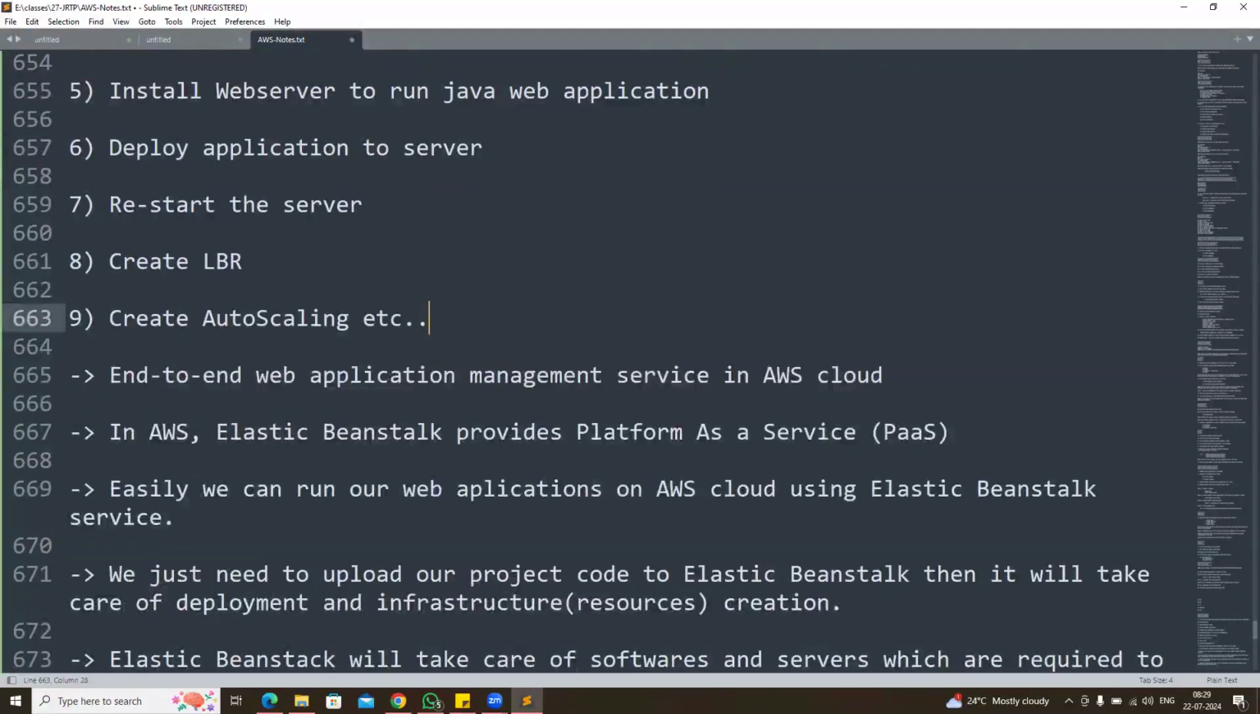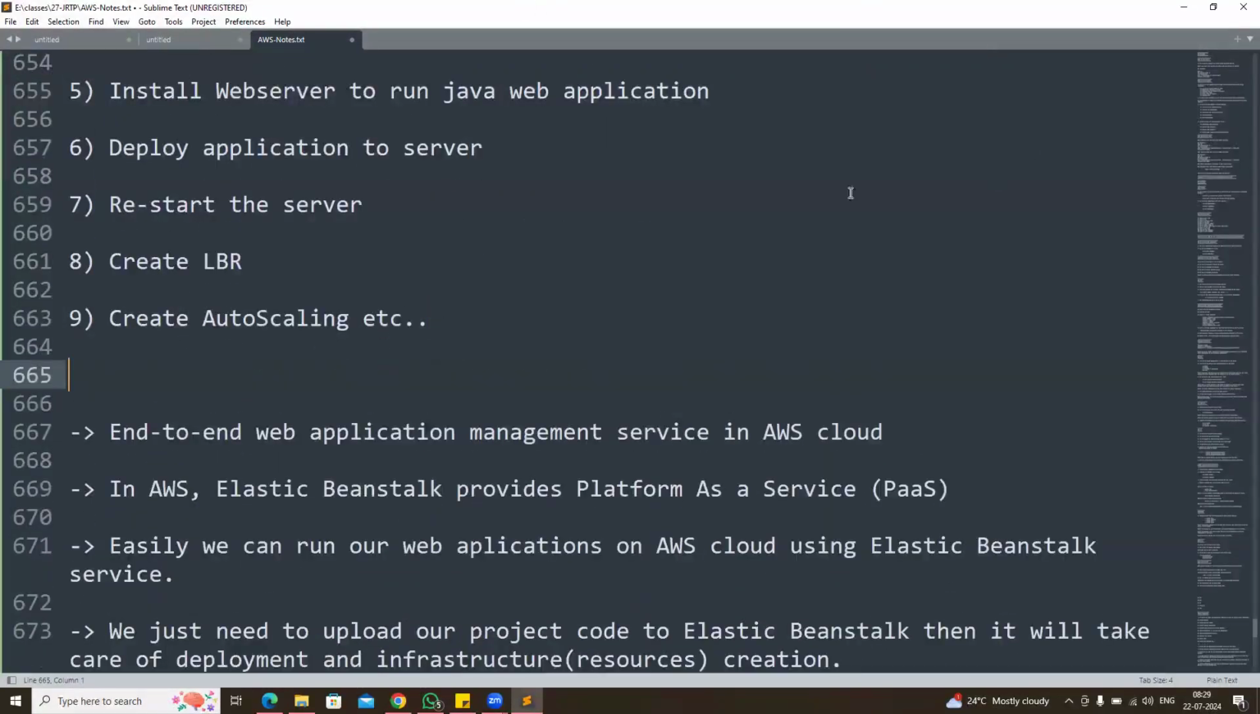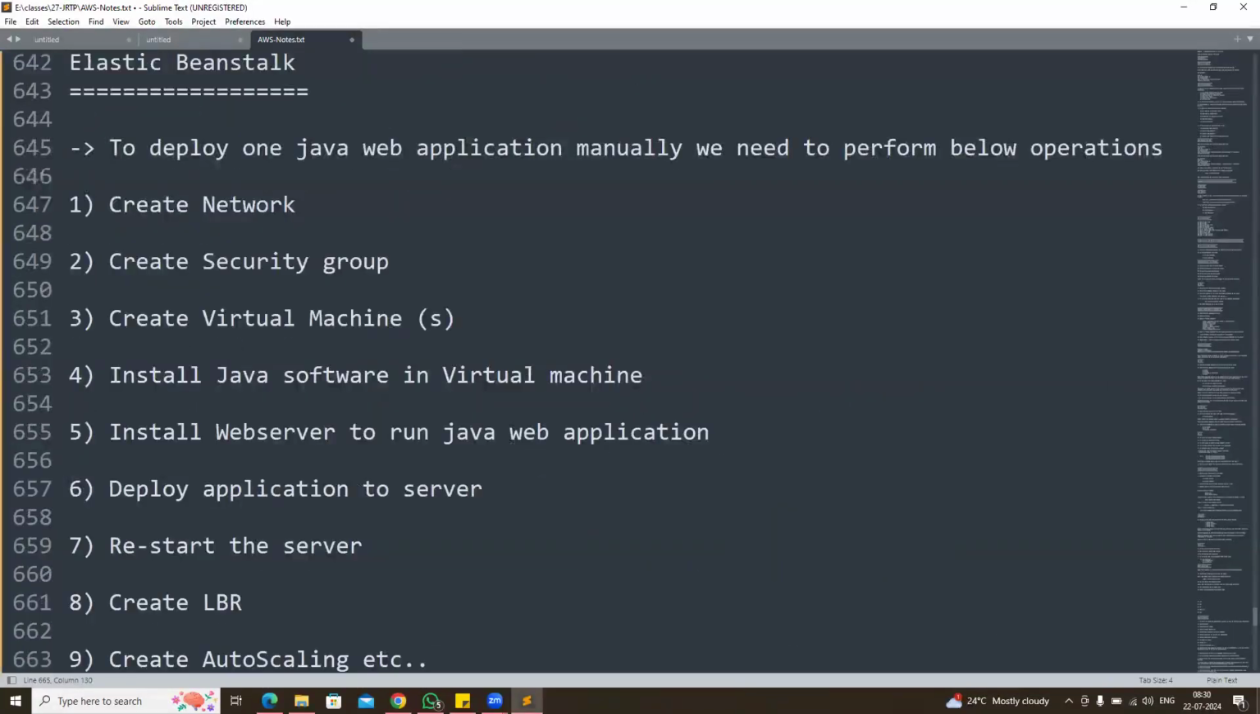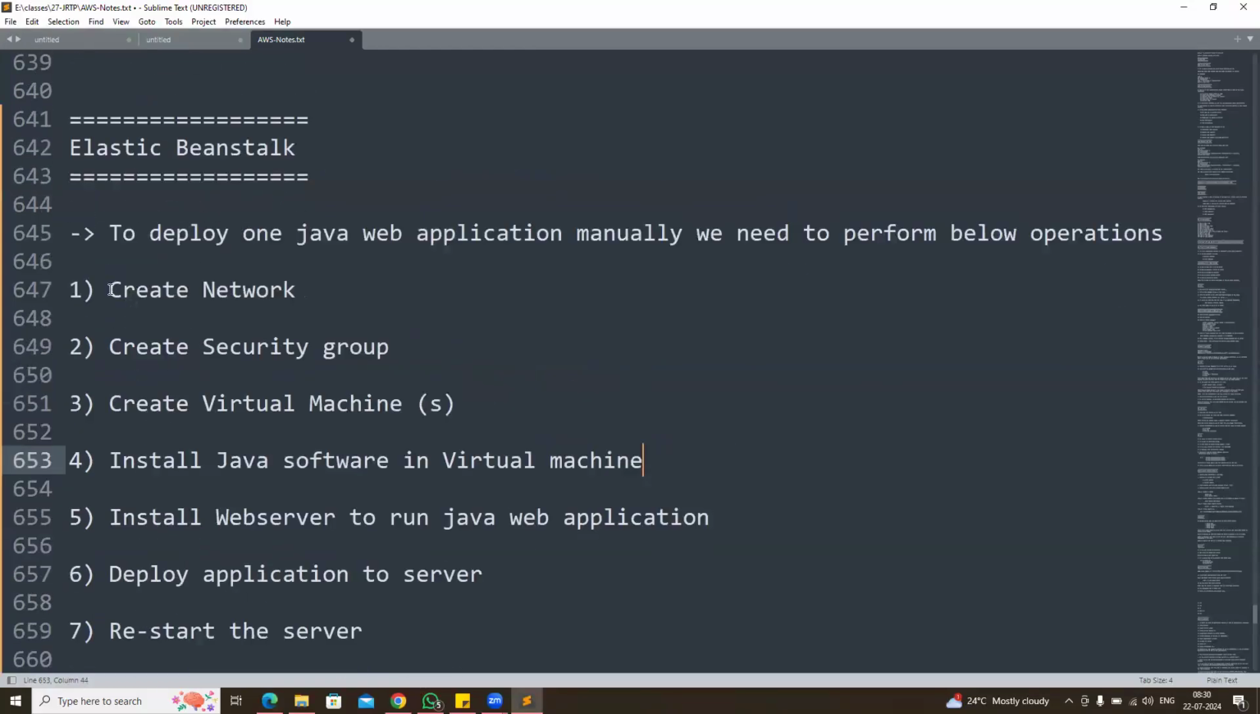So instead of doing all these things, instead of preparing the platform to run our application, we can use the Beanstalk service to do these operations. If you want to deploy or run any application in the cloud platform, then you need to do all these things manually.